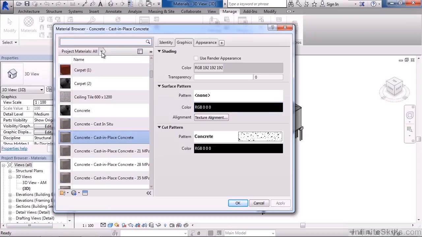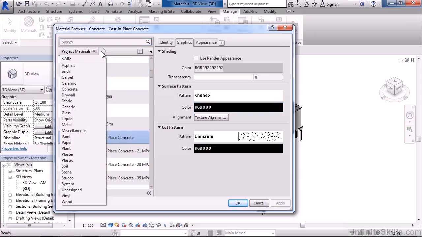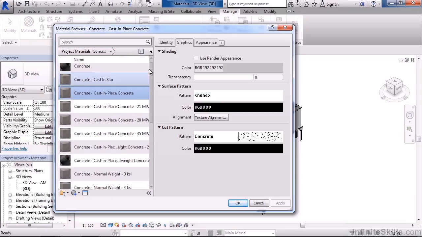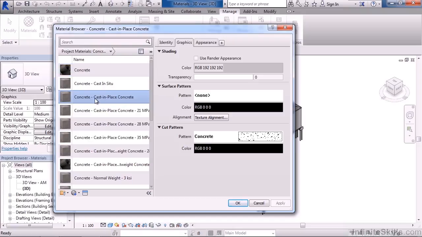Now you can look at different groups of materials by clicking the Project Material dropdown. So I can look at all materials or just a specific grouping of materials. For example, click Concrete. Here you can see all of the concrete types of materials. Click on the Concrete Cast-in-Place Concrete material.